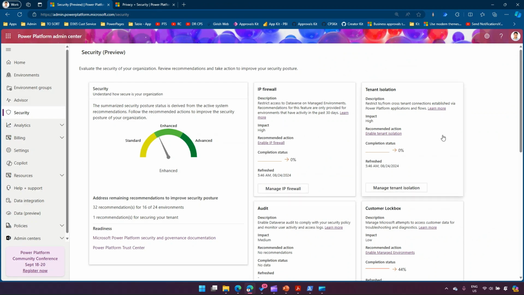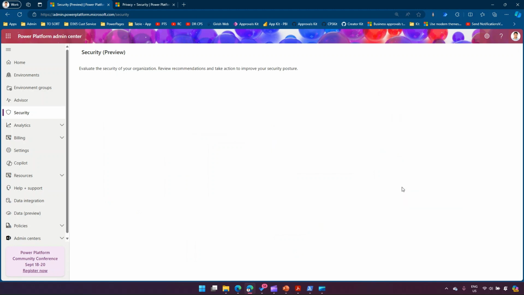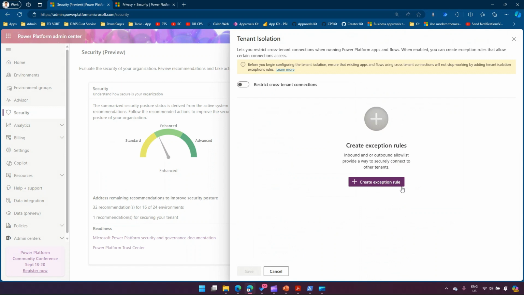Then there is something called tenant isolation. So it says restrict to or from cross-tenant connections established via Power Platform applications and flows. Now, impact is high, and the recommended action is to enable tenant isolation. Now, if I click on manage tenant isolation, it is not environment specific, but rather a tenant based setting, not an environment based setting.